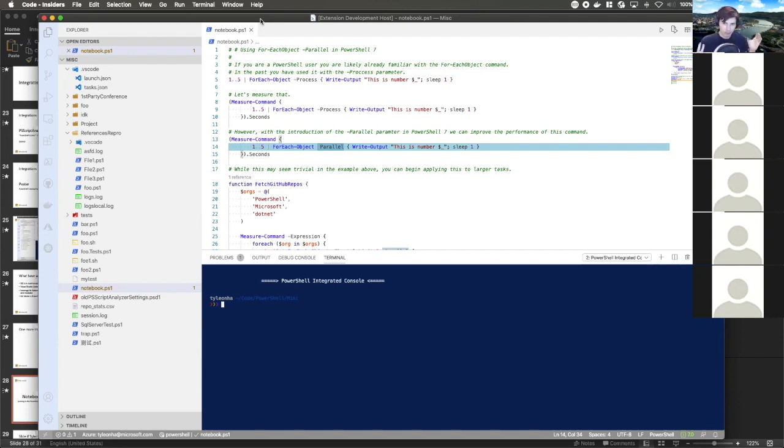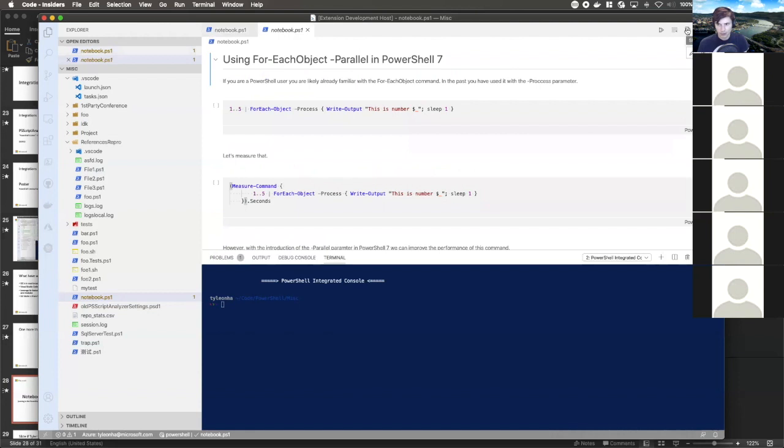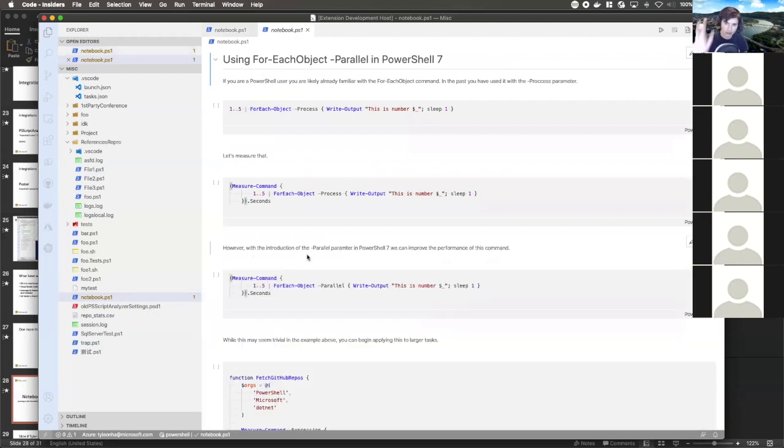So right now you're just looking at a normal PS1 here. You see that there's comments and some code in it. So the thing that I'm thinking about adding is a new button here that says show notebook mode. And so when you click on it, it's going to take that PS1 and render it as if it were a notebook like this.